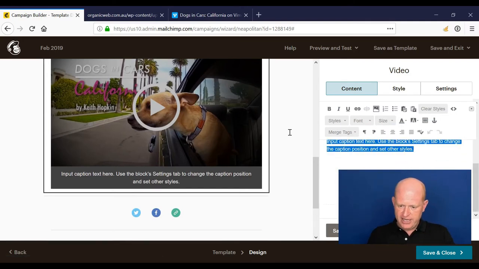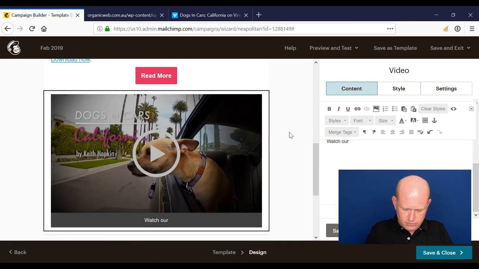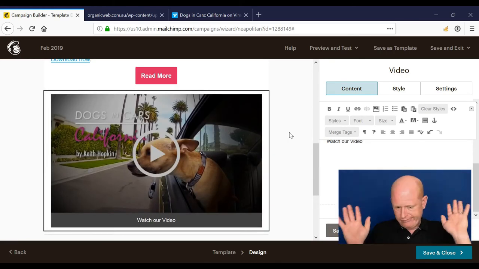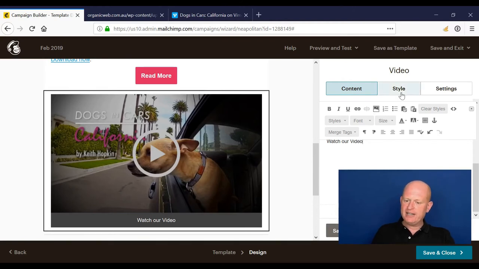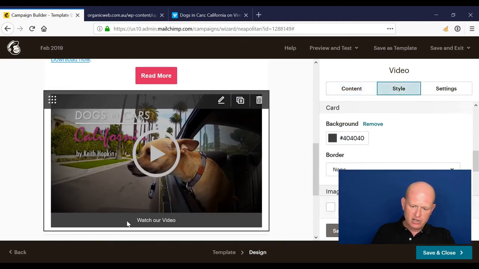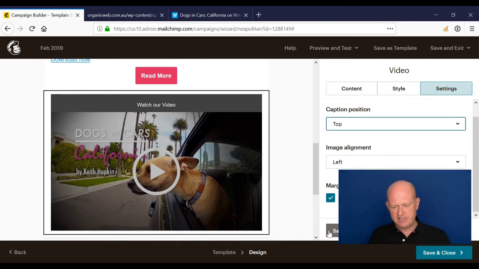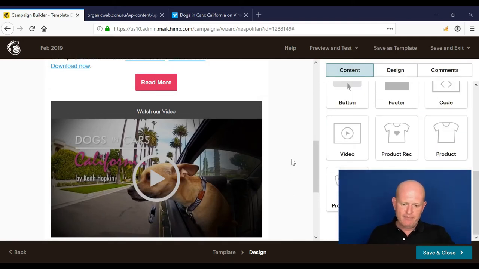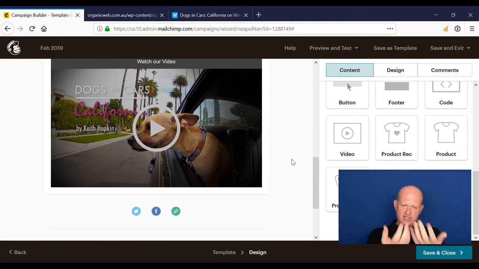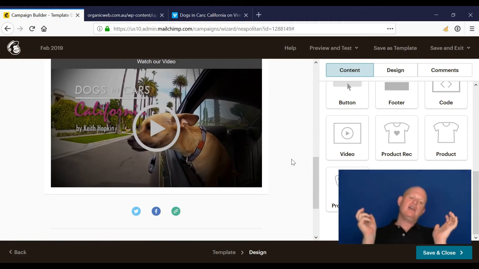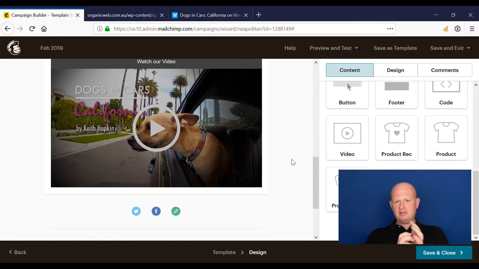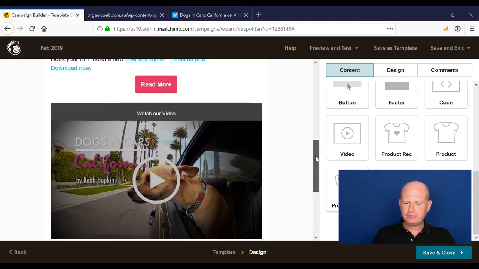We could also change the text. And again, we can click on style. We could change the background card at the bottom. We could change various things. You could even come to settings and say, I want the caption on the top. And you can play with various different settings at your own leisure. But that's how we add video. So what happens now is when you send it, the recipient gets the video, they click on the video, and it'll display for them in the Vimeo app or maybe the YouTube app or their browser or something like that. So that's how we include video. Nice and easy.